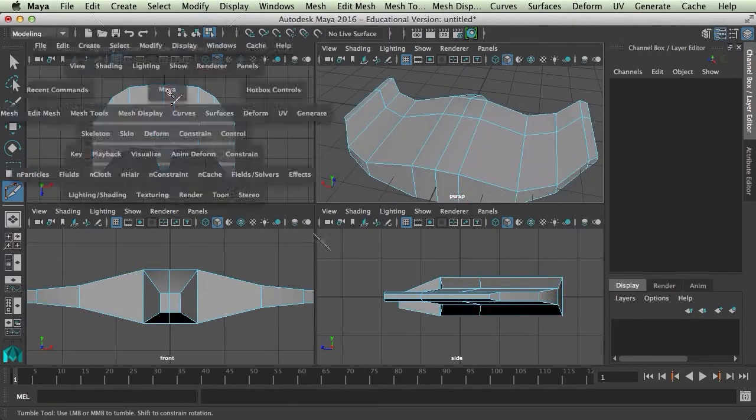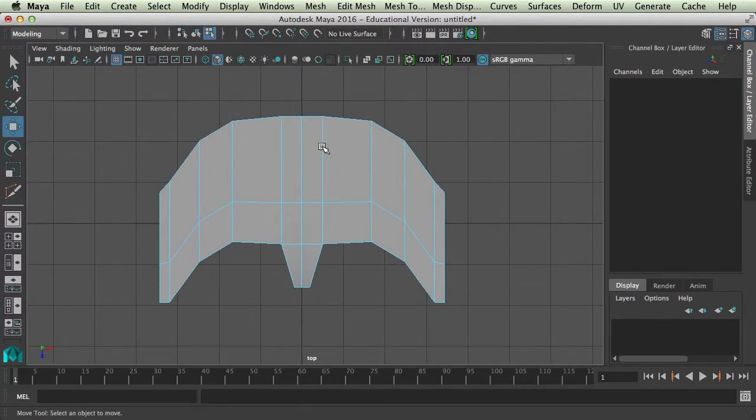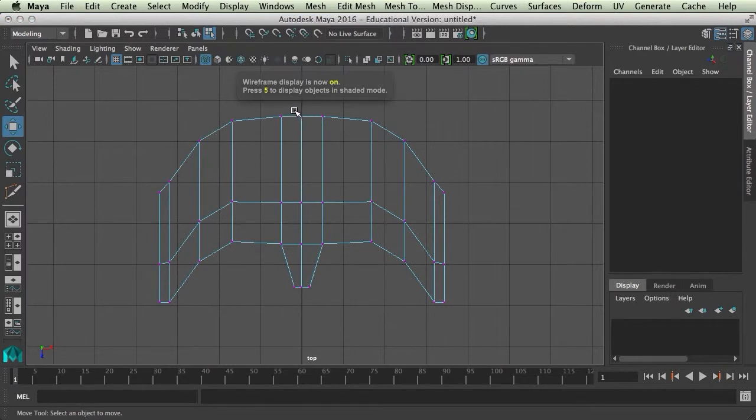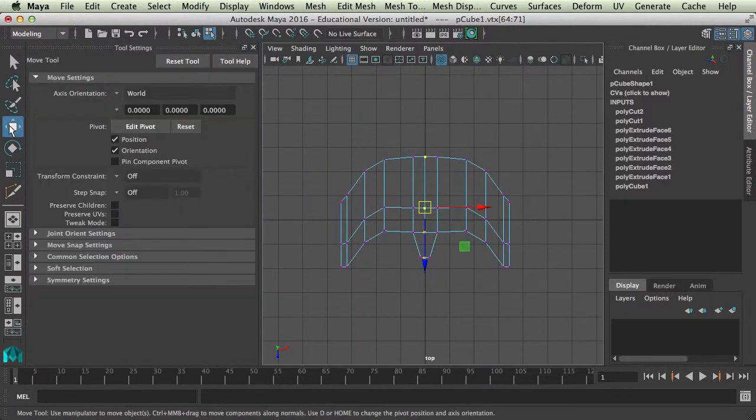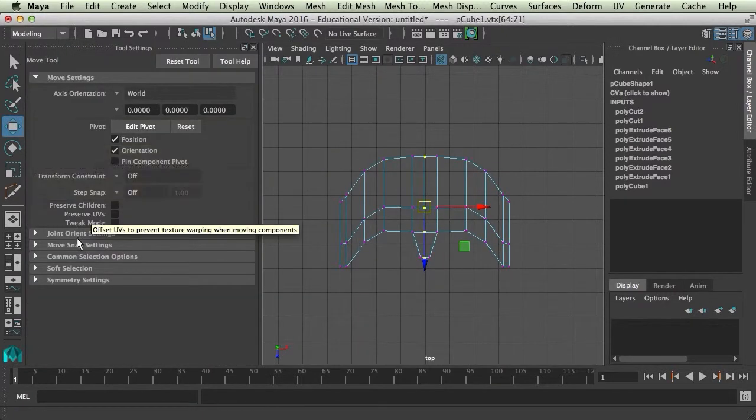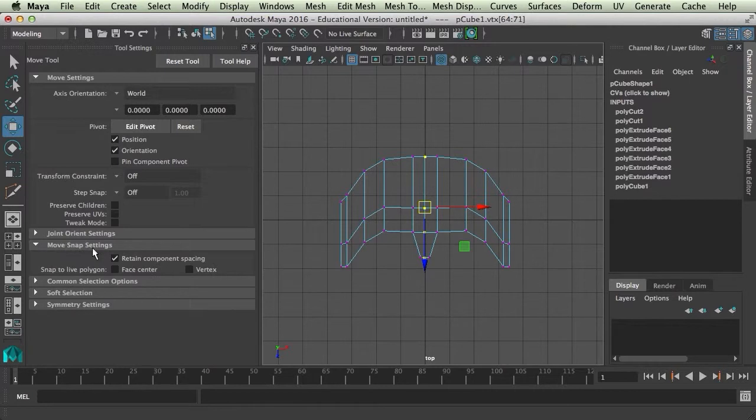Now the last little bit of cleanup I want to do is switch to vertex mode, and I want to select all of these faces. Sorry, not faces, vertices. I'll select all those vertices, and I want to snap them to that Z axis up and down. And so I'm going to go into my Move Tool settings. I just double clicked on that. And under Move Snap settings here, you need to turn off Retain Component Spacing.